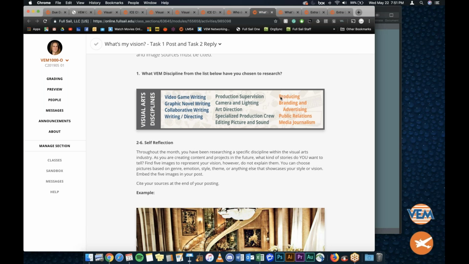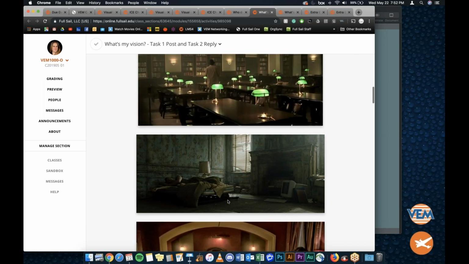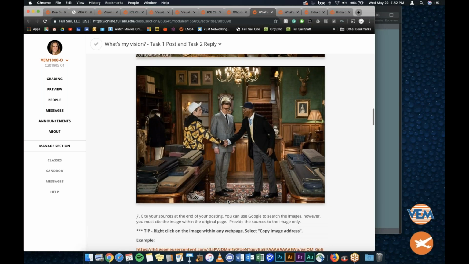Producing, what kind of projects do you want to produce? Branding and advertising, you can give me some design, some logos. You can give me any kind of images that represent what you want to create based on that discipline. Okay? And here's my examples. Here's one from The Great Gatsby. That's Seven, Fight Club, Sherlock, and Kingsman.